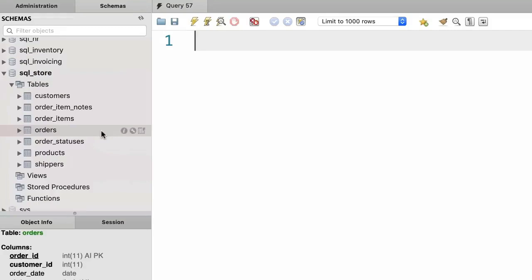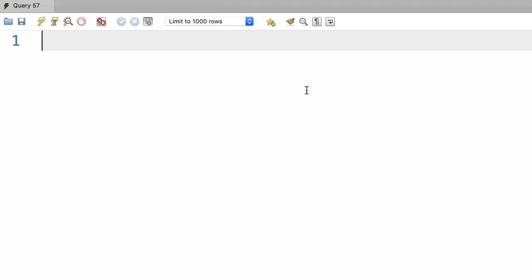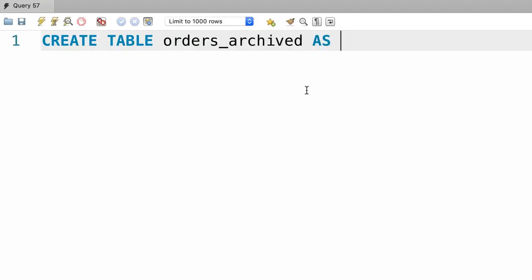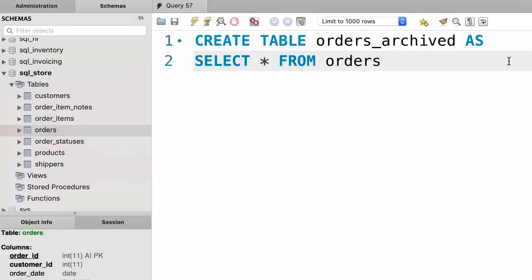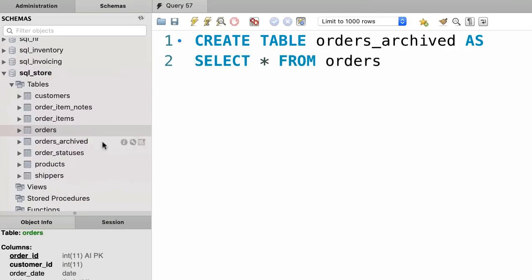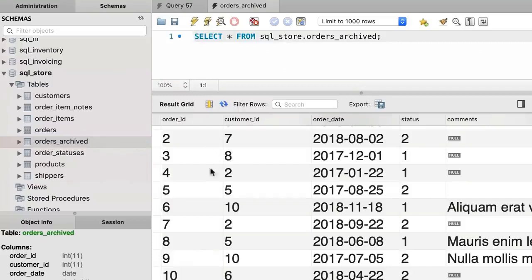First, we need to create this new table, orders archived. For that, we're going to use the create table as statement. So create table orders archived as. Now, right after that, we write a select statement to get everything from the orders table. Now, let's see what happens when we execute this query. There you go. So back in the navigator panel, we have to refresh this view by clicking on this icon over here. Now we have a new table, orders archived. Let's look at the data. So you can see all the orders are here, and we have the exact same columns as the orders table.